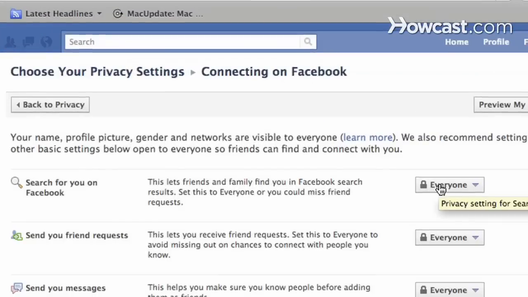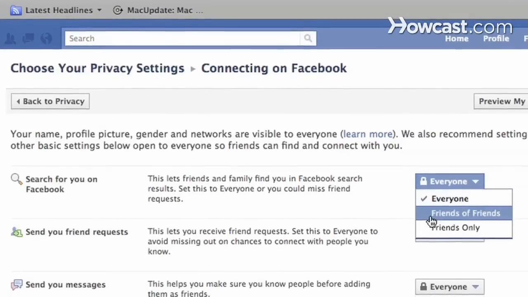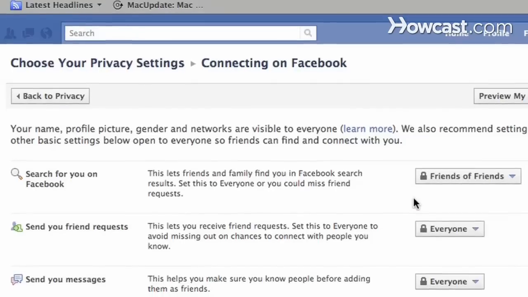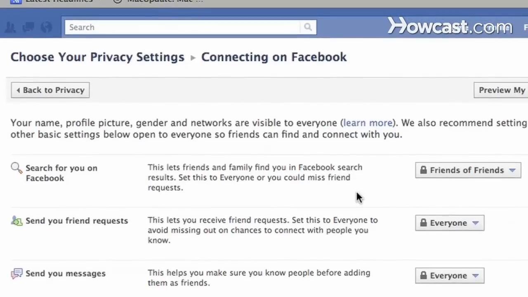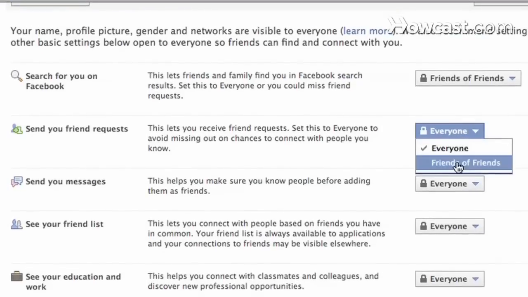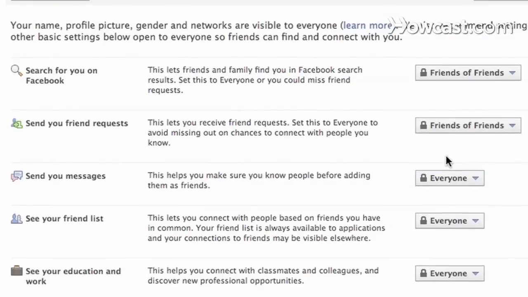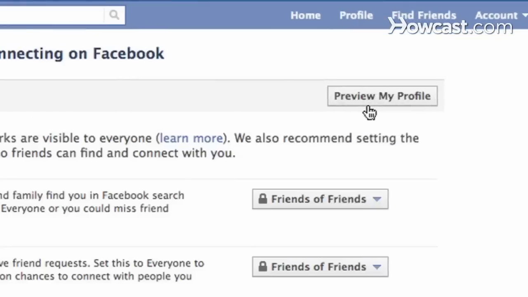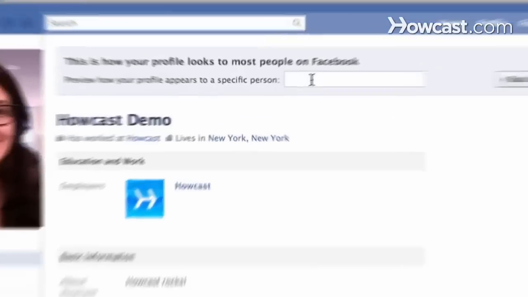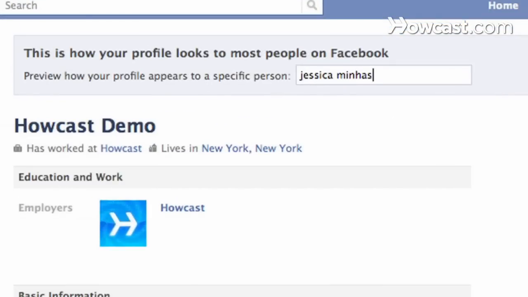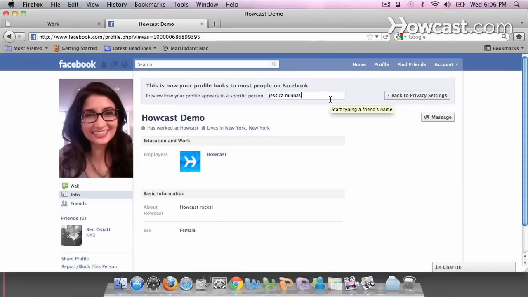So right now my setting is that everyone can search for me, or I can change it to Friends of Friends, so only friends of friends will be able to find me on Facebook. And if I don't want everyone sending me friend requests, just friends of friends once again. You can go through this and make it very, very private and then preview it by typing someone's name in. See, they won't be able to access it because they're not a friend.